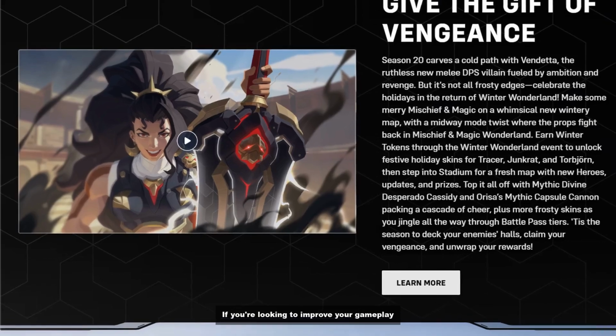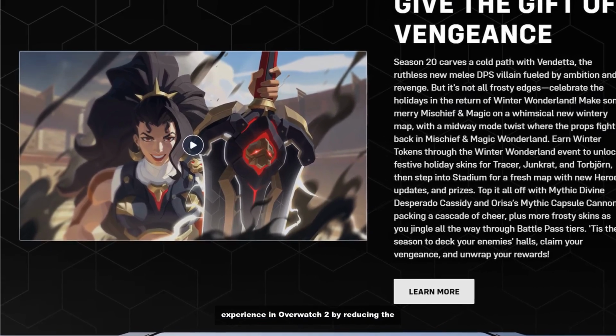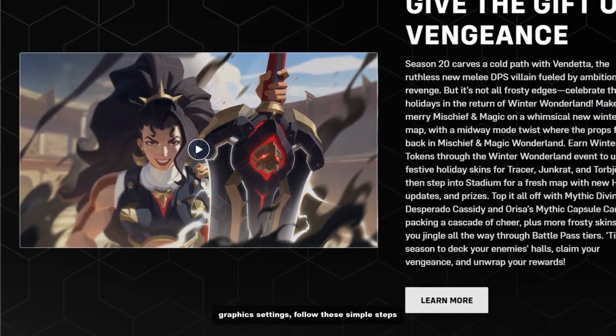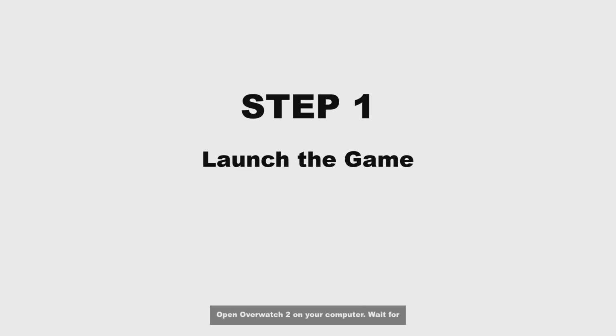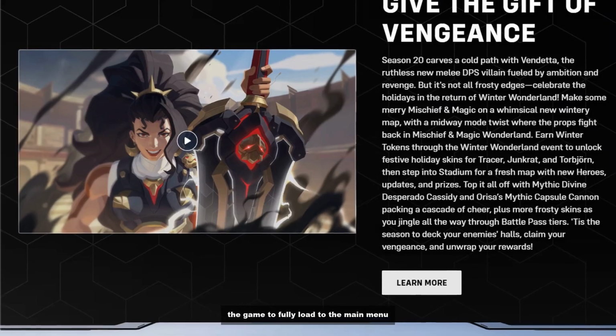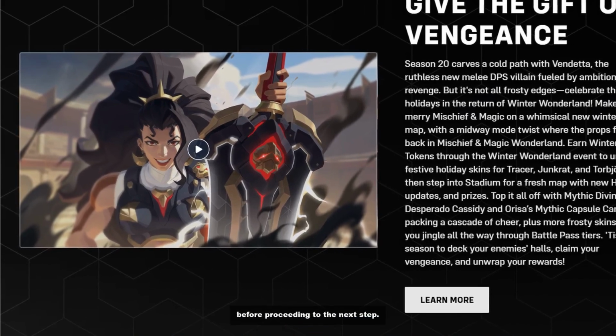If you're looking to improve your gameplay experience in Overwatch 2 by reducing the graphics settings, follow these simple steps to make the necessary adjustments. Step 1. Launch the game. Open Overwatch 2 on your computer. Wait for the game to fully load to the main menu before proceeding to the next step.